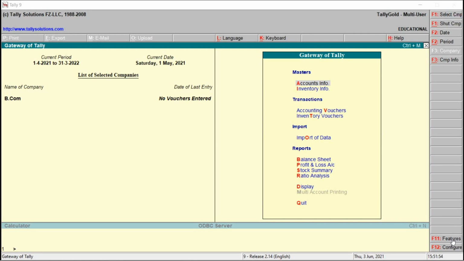Down at the bottom right-hand side, we have features. Features indicates what we call Tally features. Sometimes we even call this one company features also. I'll be telling you this later. Then comes the configuration, where we can see the system time, day, date, Tally 9 release 2.14, language is English, and this is the gateway of Tally, right?